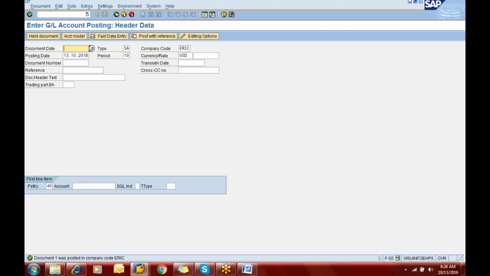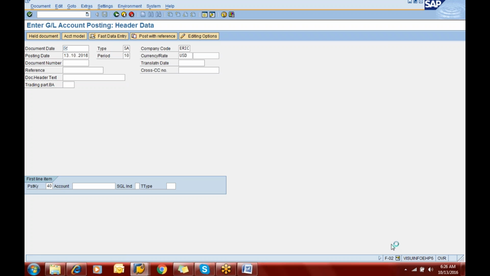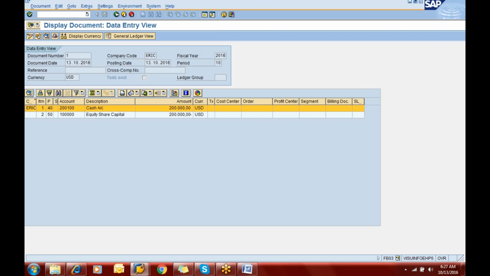This time you can see the system has given us document number 1. You can display this document. There are two ways to do it. First we can go through the transaction code, that is FB01. We can enter FB01 here and the system will show you the information for document number 1. Or you can go to the menu Document and here you will have the option Display. Just click on the display option. Automatically here you can see FB02, it will become FB03. The system will take you to the FB03 screen.